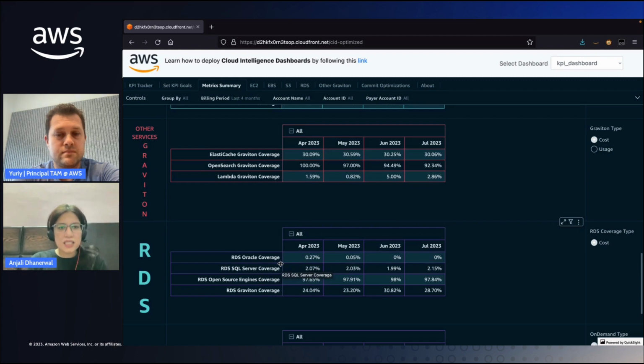So if you see here, we have three coverages covered. One is RDS Oracle coverage, one is RDS SQL Server coverage, and the other one is overall open source engines, which do not require a license. Also, RDS Graviton coverage is something that you can track easily here.